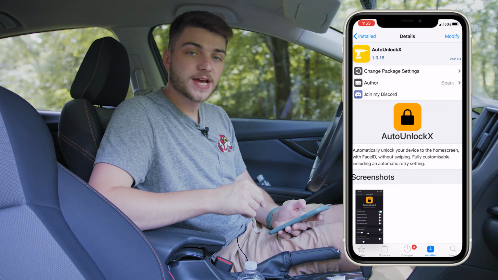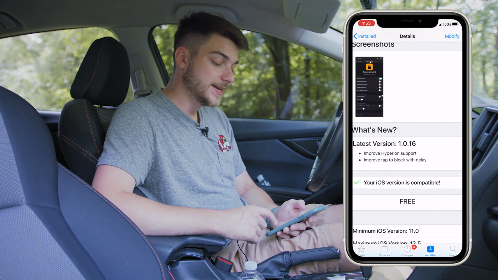AutoUnlockX is found in the Spark Dev repo. I'll have a link in the description, and it is free.